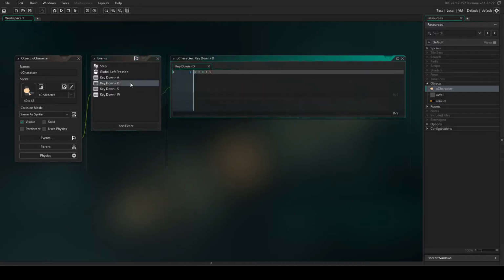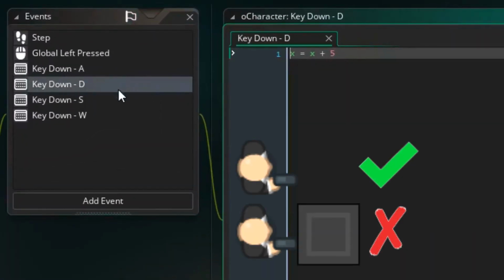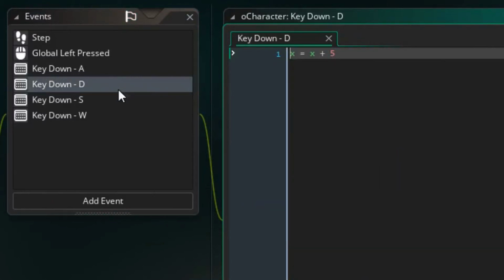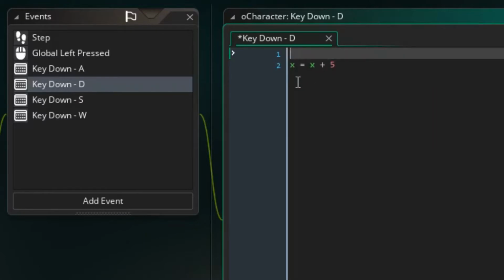In our character's key down D when walking right, we must make sure it only happens when there are no walls next to him. We have to place an if statement in front of the code, which is a condition that must be met for the code to work. In an if statement, you simply write if followed by the condition.